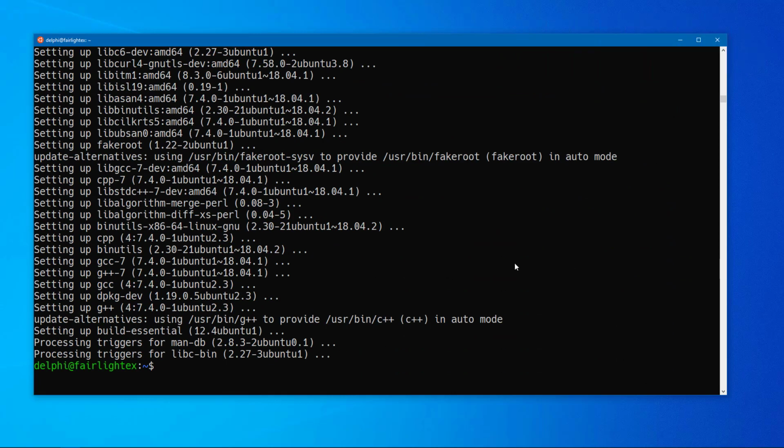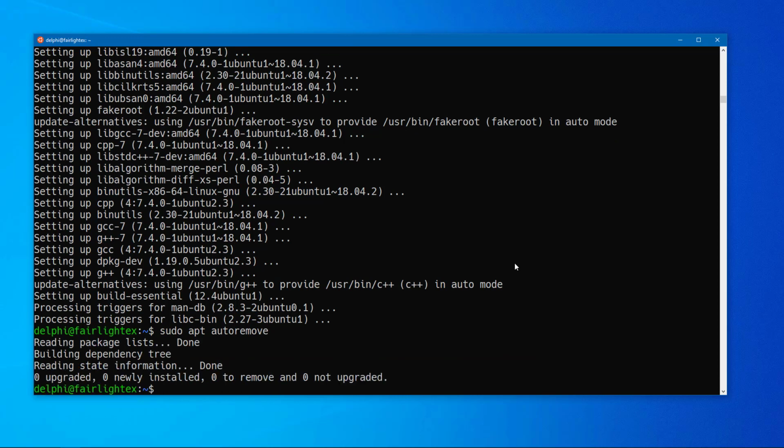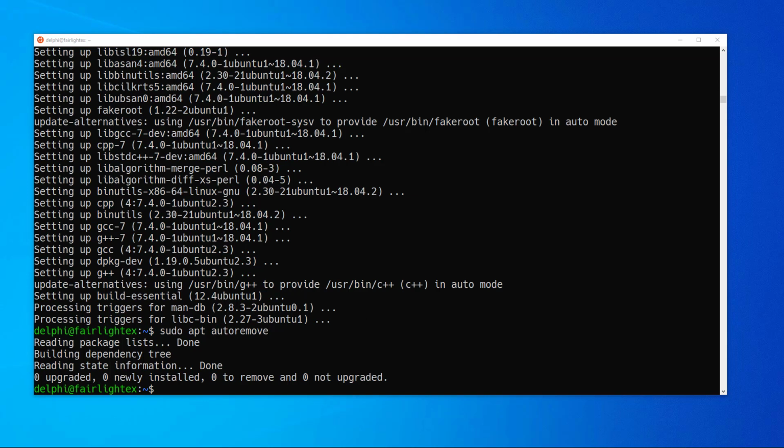Now I need to do autoremove to clean things up, and this will just remove any packages that are no longer needed because of the updating, upgrading, etc. And nothing needs to be removed. So yay for that. Now I need to install PA Server.